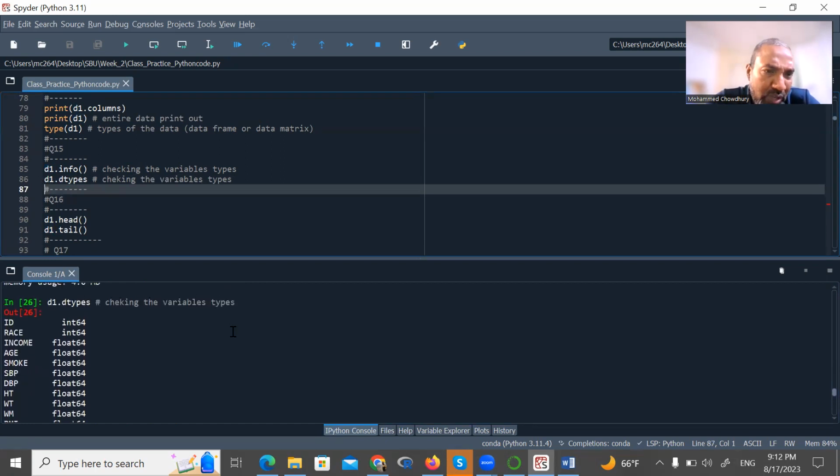So what we have learned from line number 86 or question 15 is that some variables are categorical, and some variables are quantitative. This is what we have learned from there.